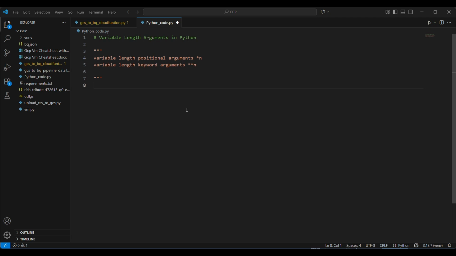Going to start: what is a variable length argument in Python, and how many types? There are two types of variable length argument in Python: variable length positional argument, asterisk n, and variable length keyword argument, double asterisk n. This is single star n, double star n. I'm going to start and explain variable length positional argument, and how you can use it.